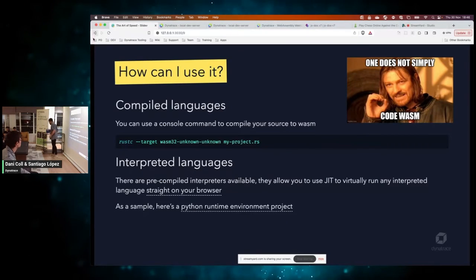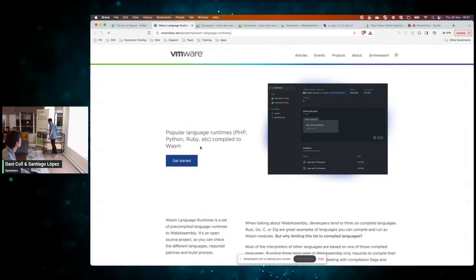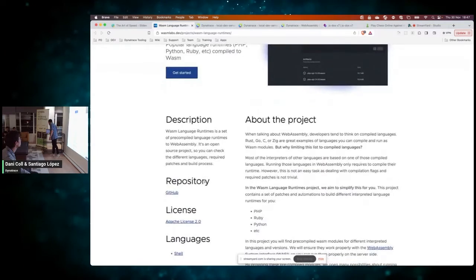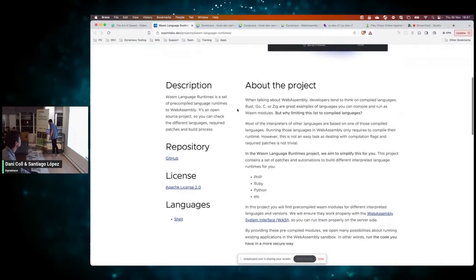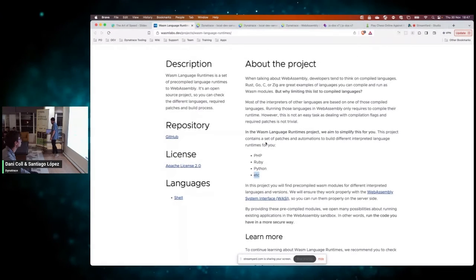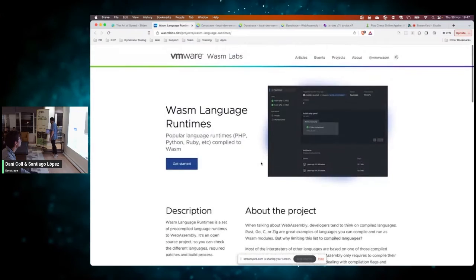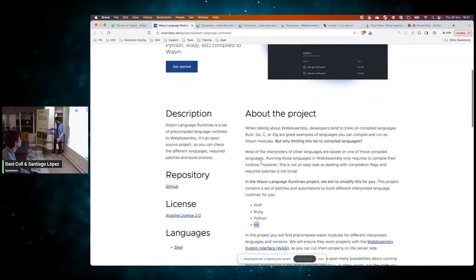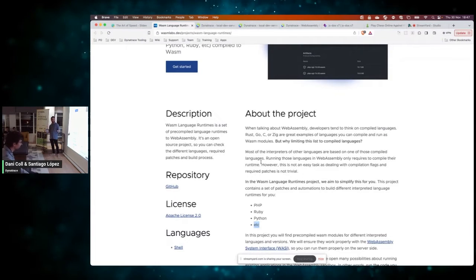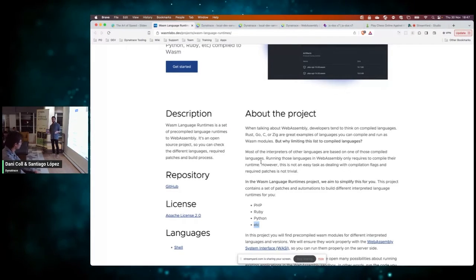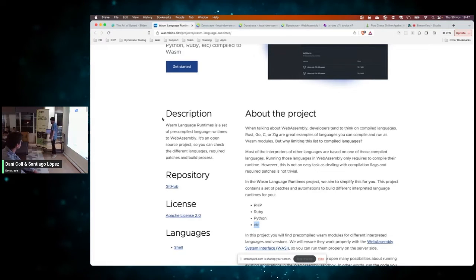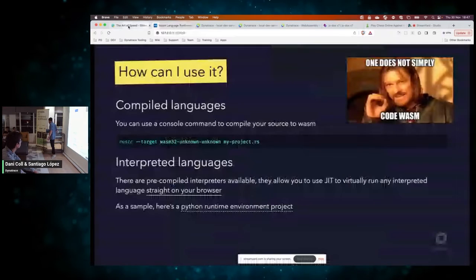We have a demo here of a tool. It's called VMware. They call it precompiled language runtime. Okay, so we have here PHP, Ruby, Python, and you can basically embed these tools into the browser, and you're going to be able to escape the restriction that currently browsers have, which are JavaScript runtimes. You can insert any other language into your browser and create basically a runtime there.